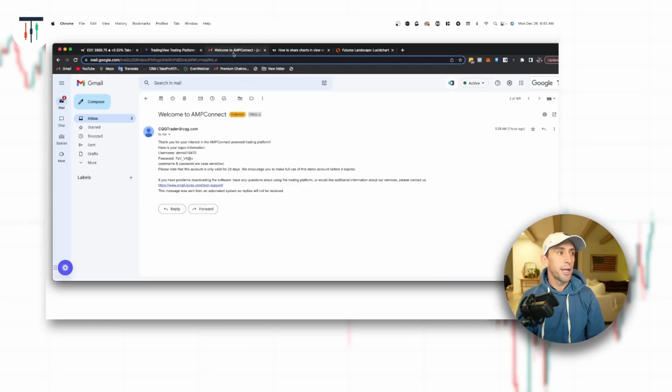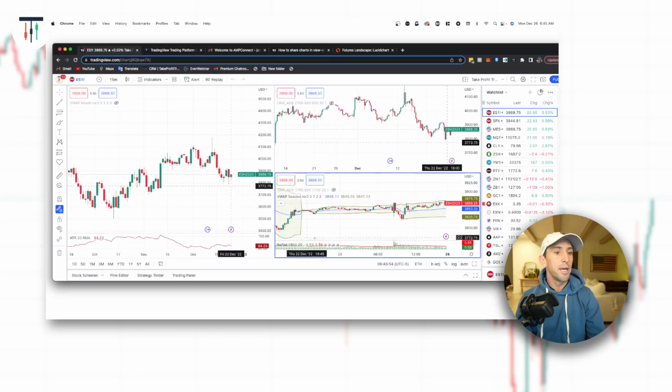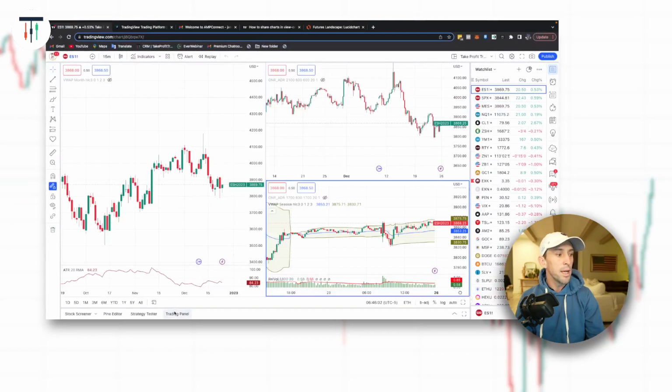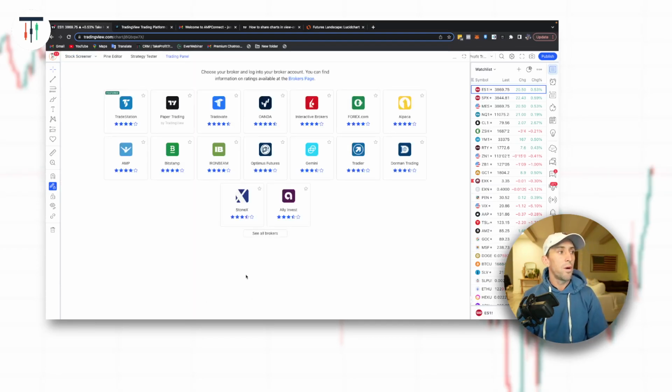You get your username and your password, which is here. I want you to copy it and make sure you don't have any spaces. You're going to come over here to TradingView. Down here at the bottom, you see where it says Trading Panel? Let me make this bigger so we can see it in full screen. I want you to click on this little maximize portal thing down here. Once I do that, I can find all of the brokers that I can use with TradingView.